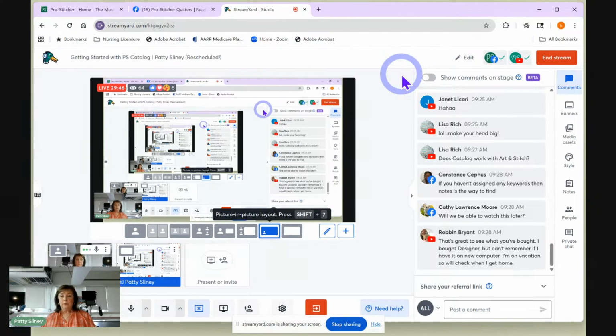Okay. If you haven't assigned any keywords, then notes is the way to find it, or name. So if you have an idea like, okay, I think I want a butterfly design, pretty sure butterfly is in the name of the design, so you could try searching by name.